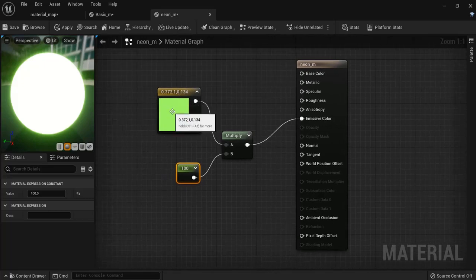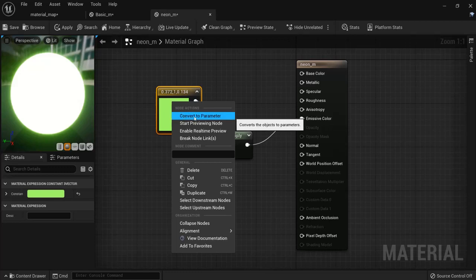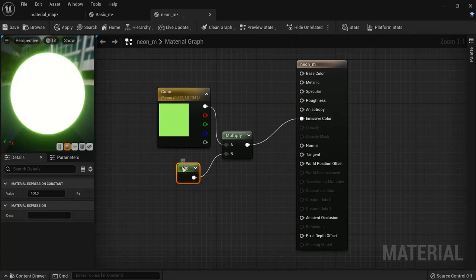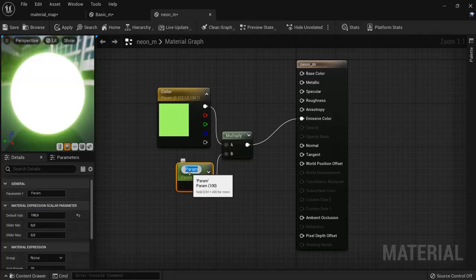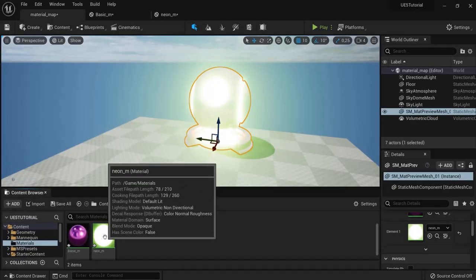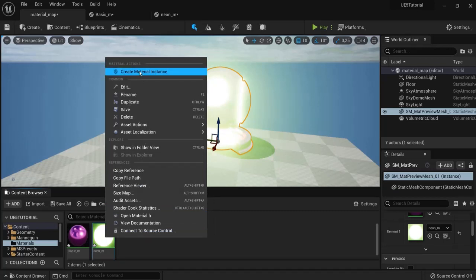We change our nodes here to parameters. And you can change anything to a parameter, a color, our constant 1 vector, and many more things. How do you do that? Right click and then convert to parameter. You can give this a name, for example, color. And you can also do this here. Right click, convert to parameter. And let's give this a name, let's say the value. Hit apply.